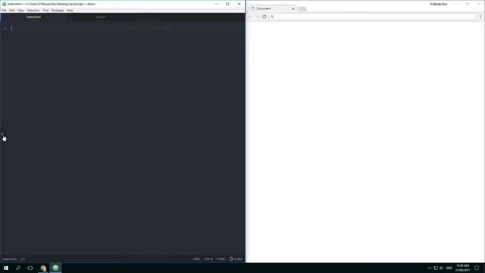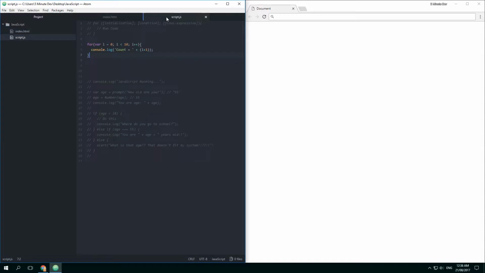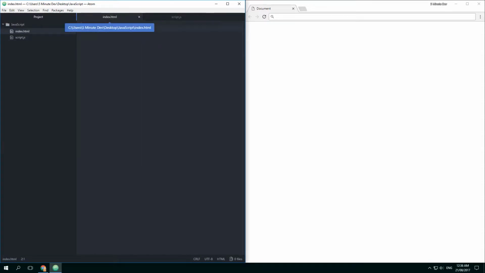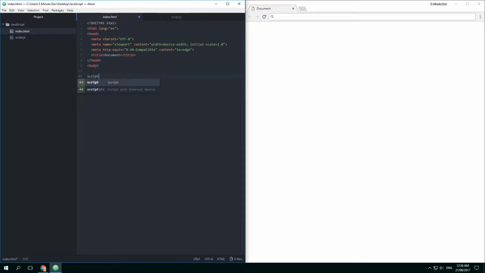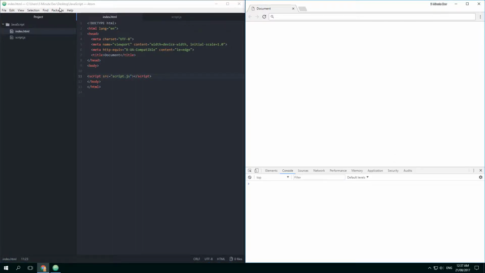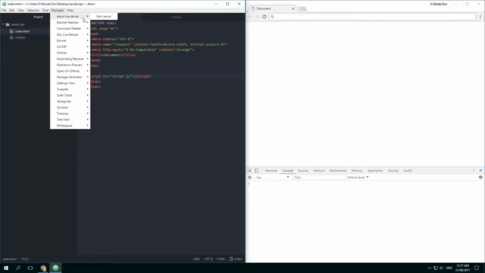Okay, so let's just set up what we're going to do. I've emptied out the index and I've commented out a lot of the script file as well. So if we add a bang and use Emmet, our basic document, throw on our script tag, and we'll press F12 over on our browser here and also start the server.